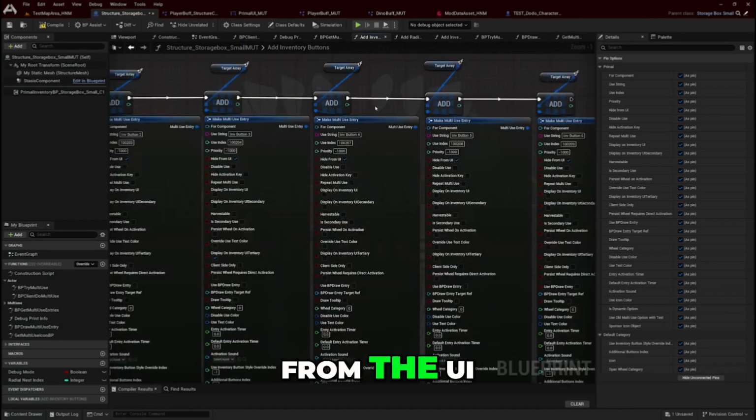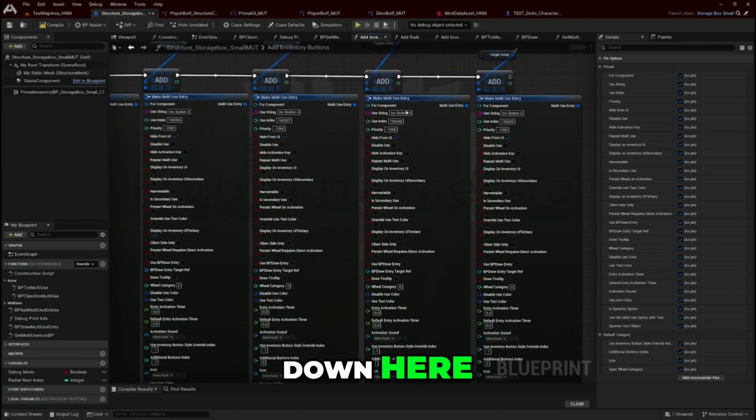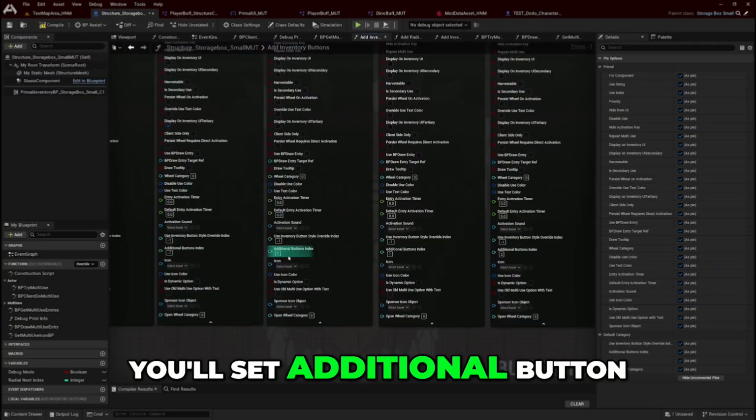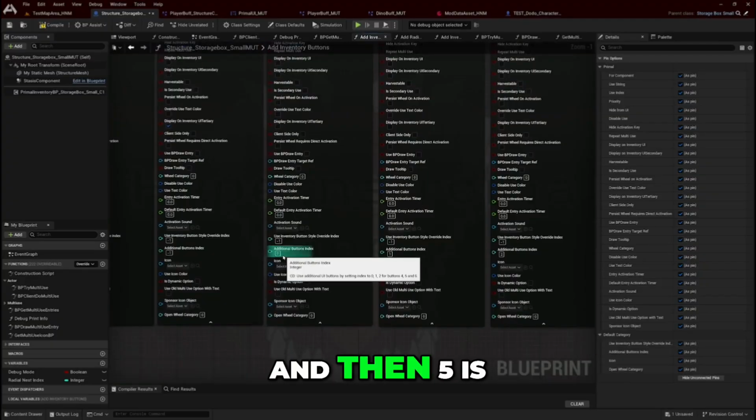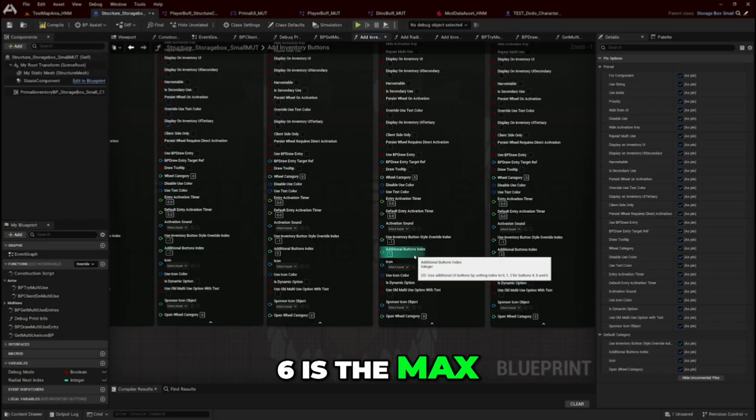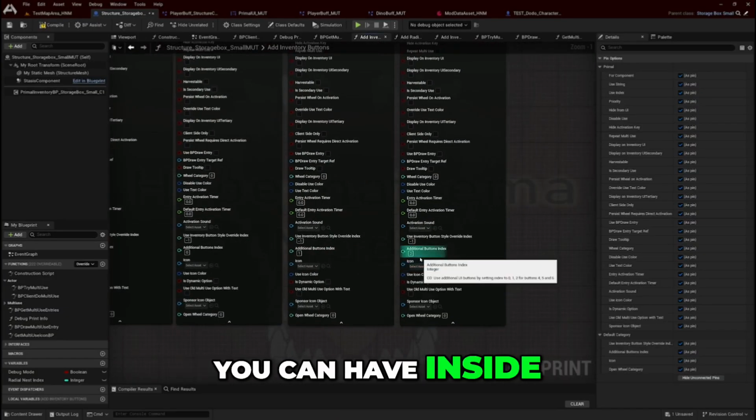So you'll hide them from the UI, and then you'll go down here, and then for 4 you'll set additional button index to 0, and then 5 is set to 1, and 6 is 2. 6 is the max amount of buttons that you can have inside of an inventory UI.